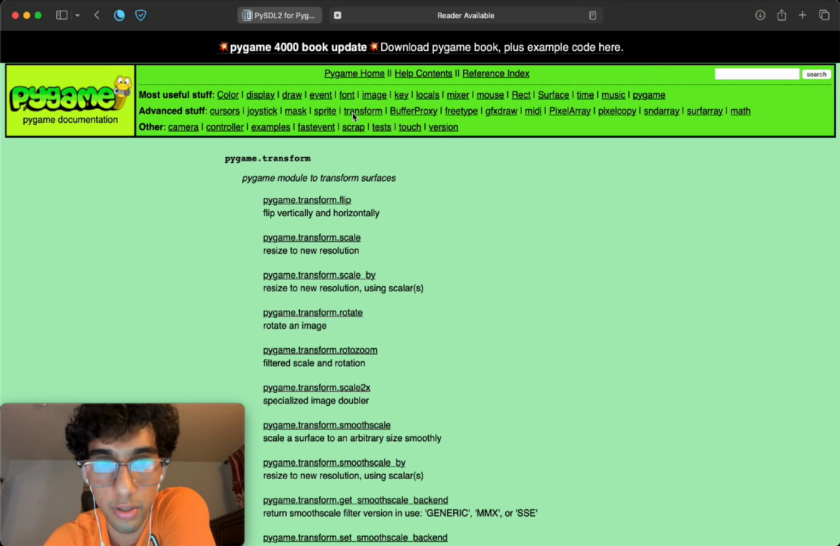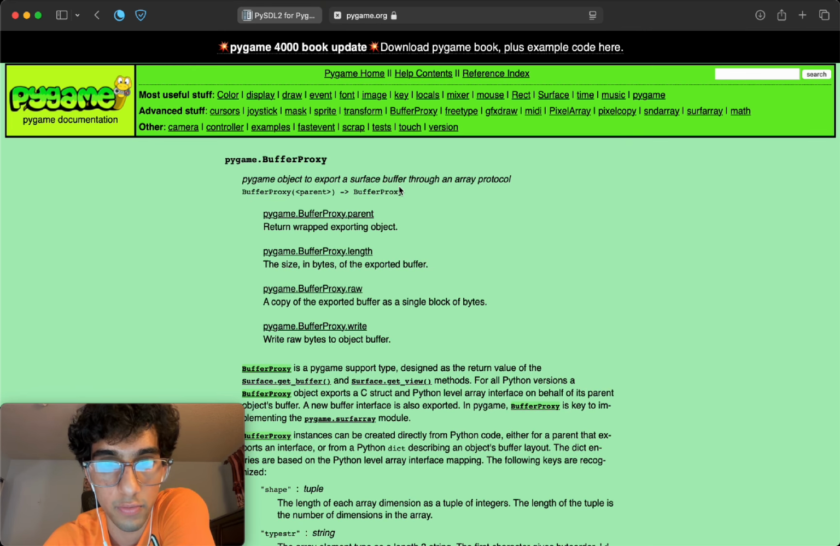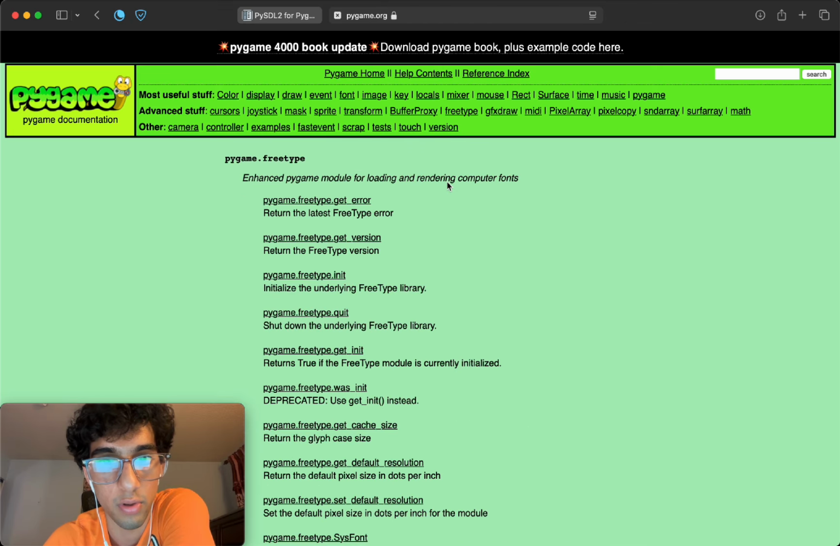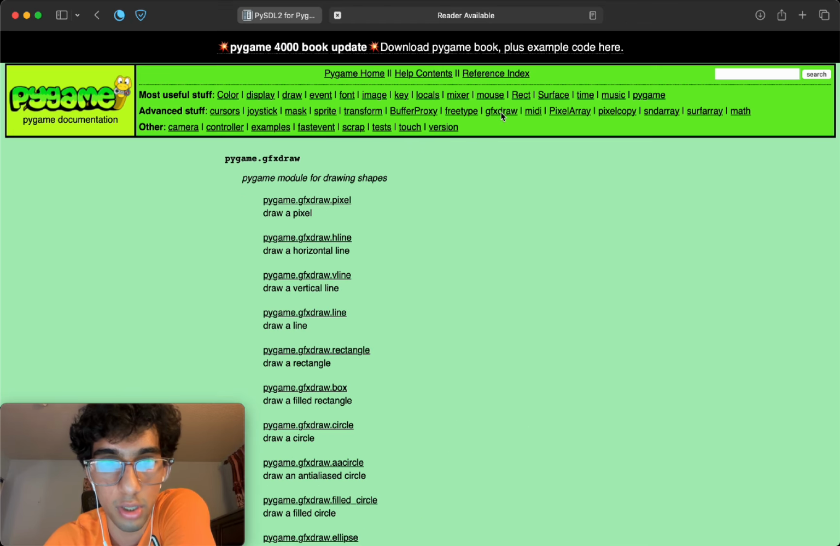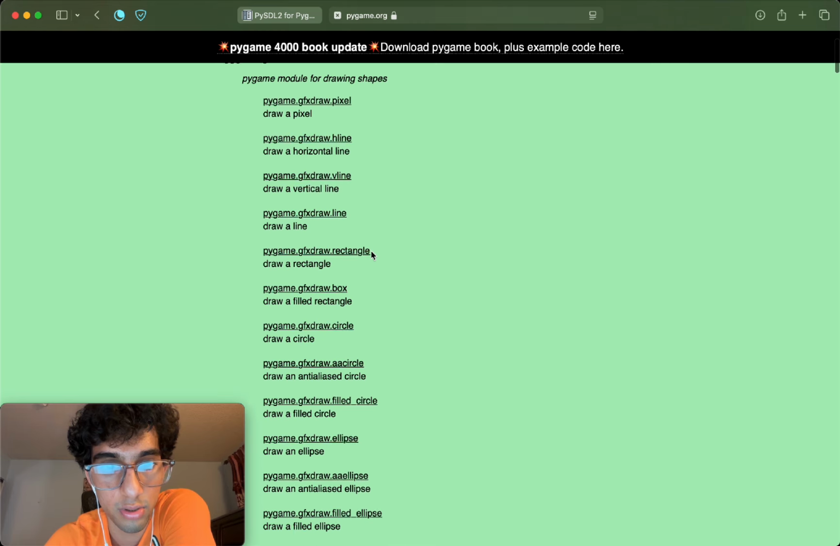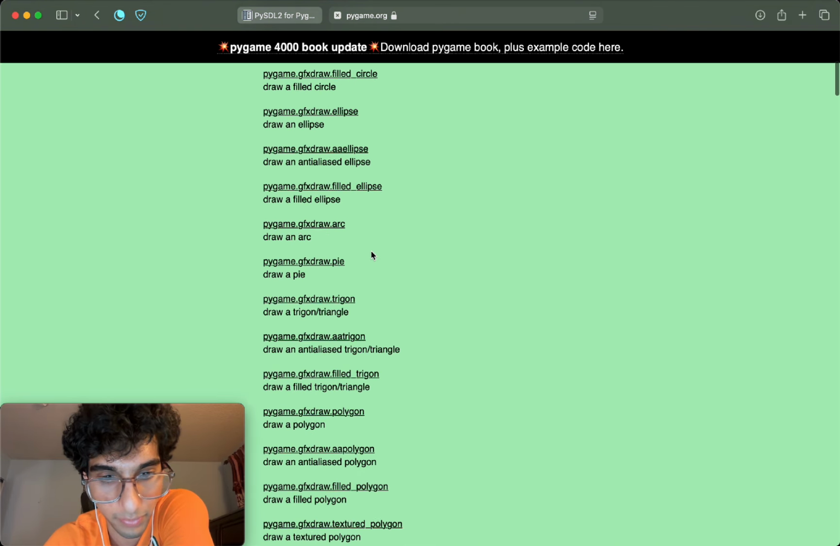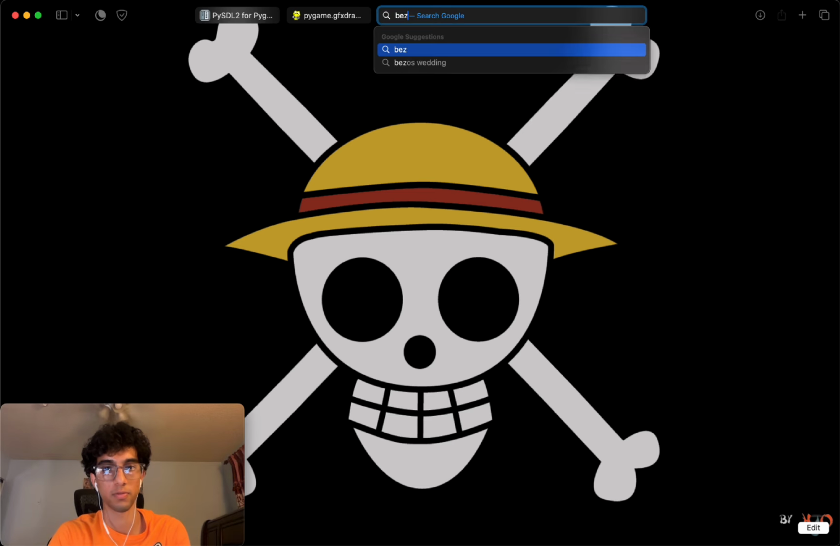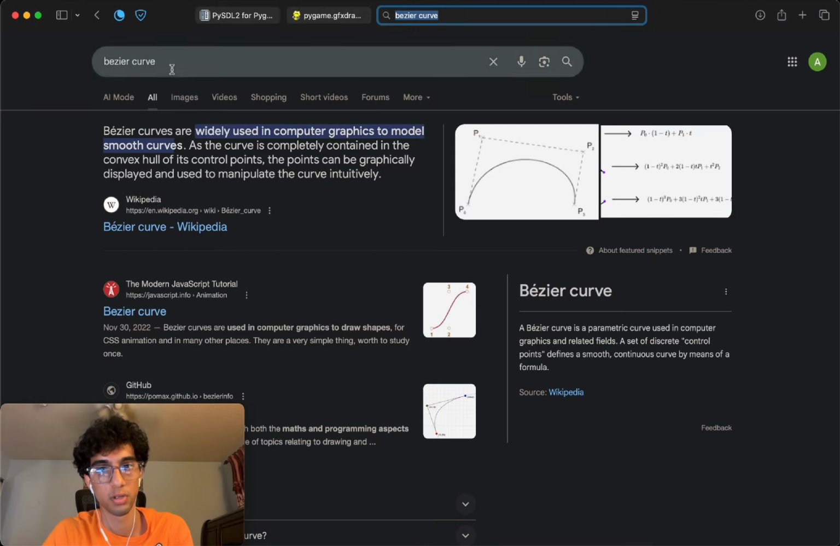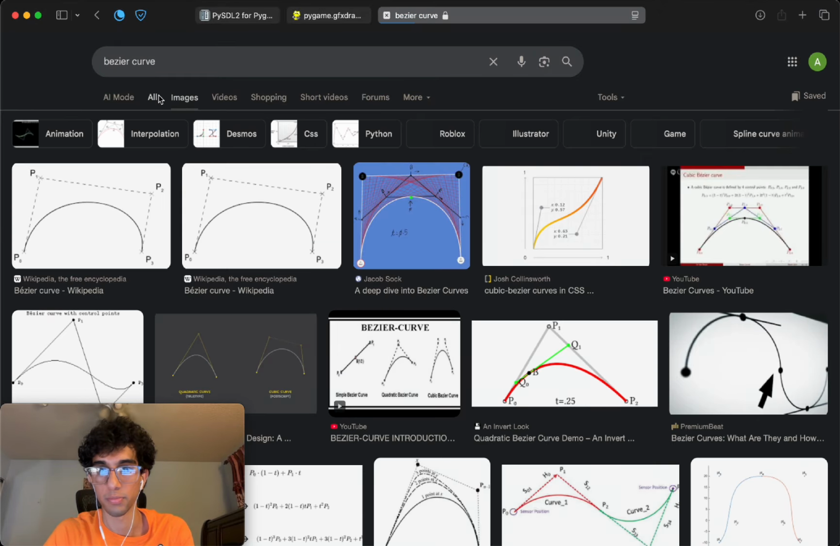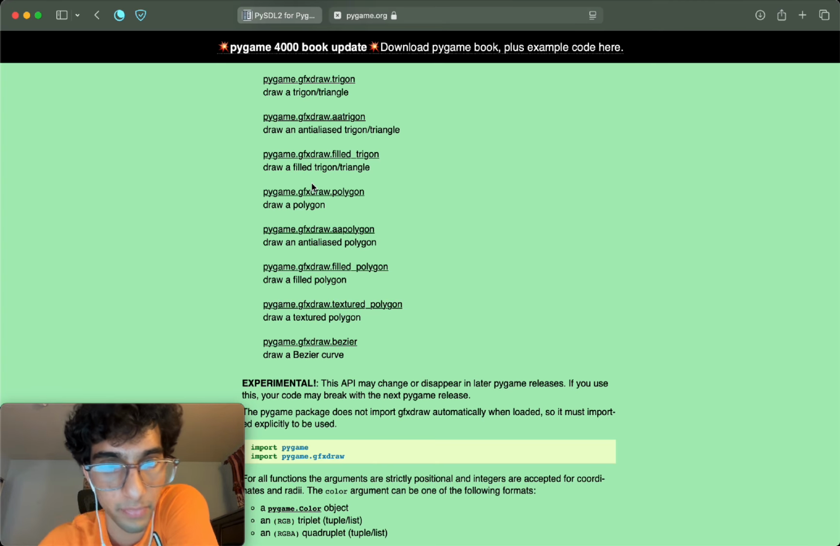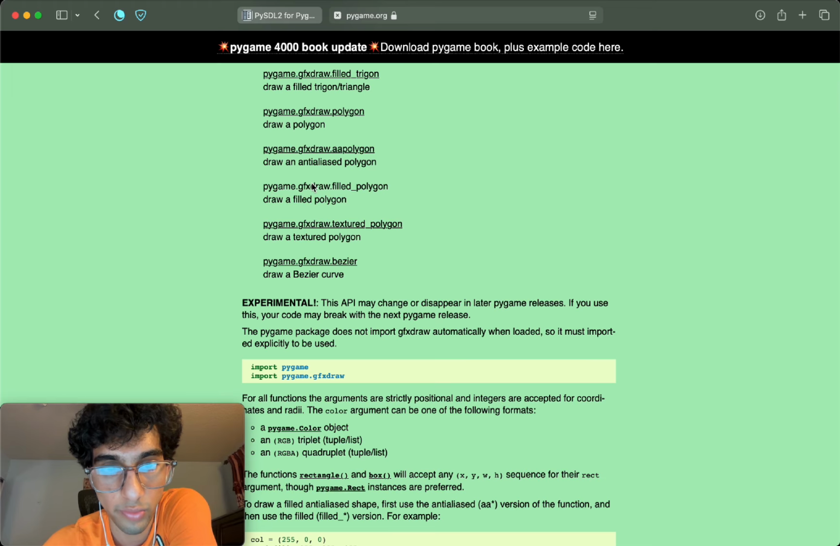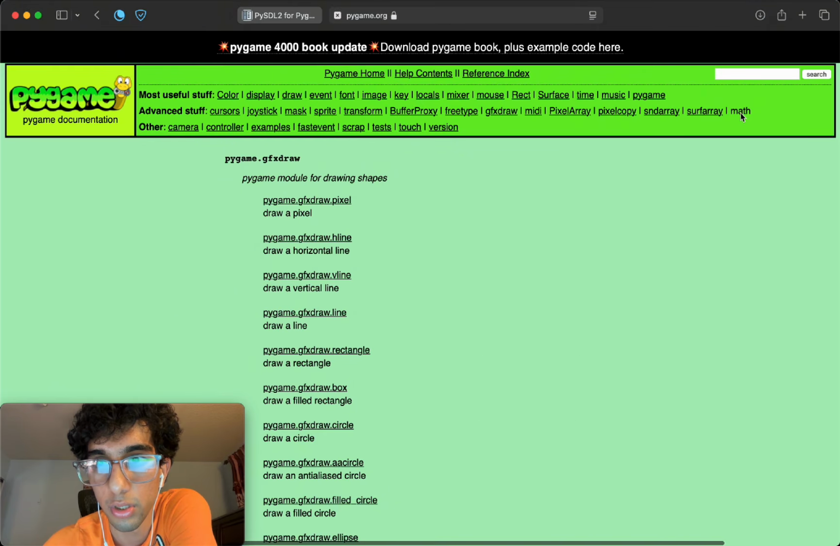I don't think I need that. Surfarray. I don't think I need that. Pygame surfarray extends a surface buffer through an array protocol. I don't know what that means. It's the Pygame module for loading and rendering fonts. Okay, I probably need that. Pygame module for drawing shapes. Bezier curve. Oh, some math stuff. Okay. Math, camera, controllers, scrap, test, touch, version.